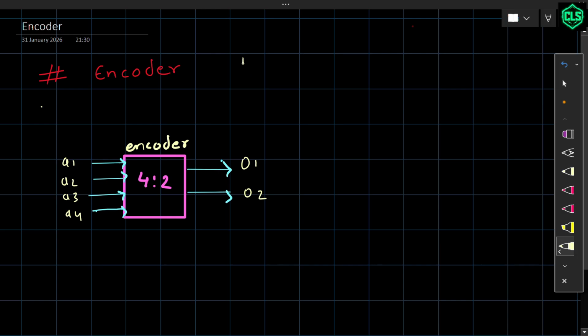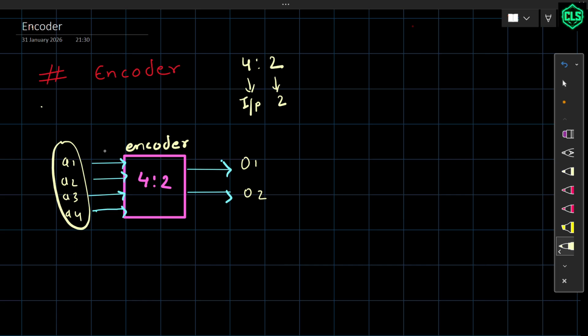So here we are using our 4:2 encoder, and the input will be 4 and the output will be 2. As you can see here, there are 4 inputs and 2 outputs. Okay, so let's start with writing the truth table.